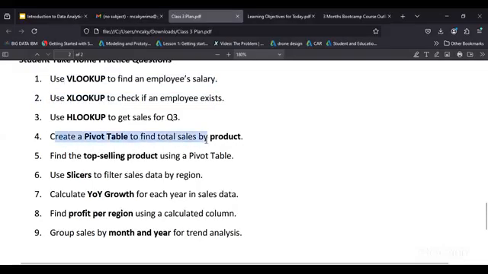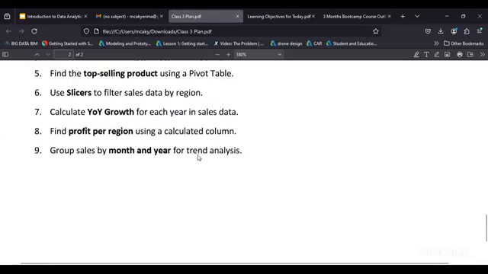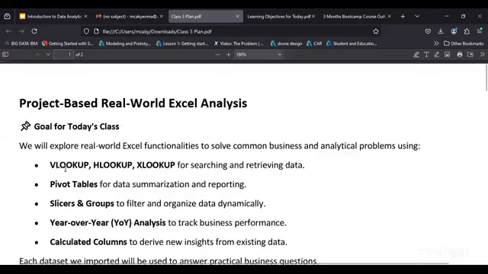Create a pivot table to find sales by product, and find the top selling products using pivot tables. So we're going to be using slicers. I expect you to use slicers to filter sales by region, calculate year-over-year growth for each year in sales, and then find the profit per region using calculated columns. And then group sales by month and by year for trend analysis. So if time permits, this is what we're going to be covering today. And so without any further delay, let's just dive in.